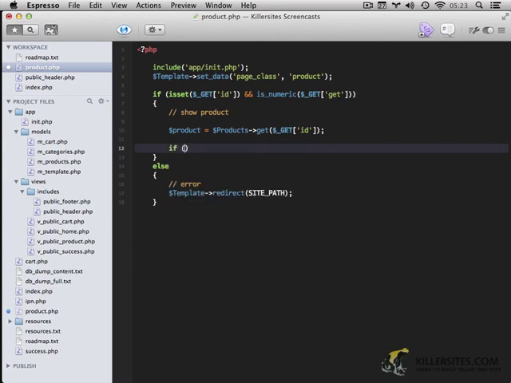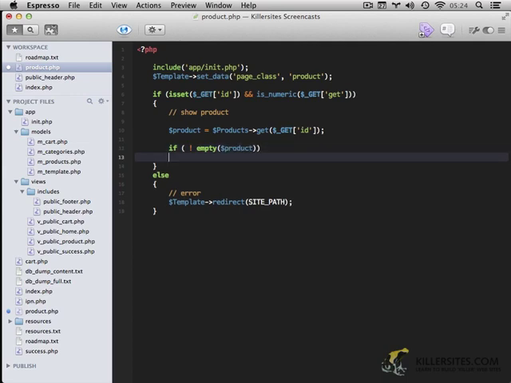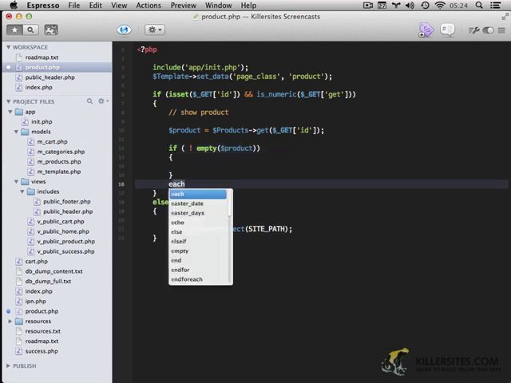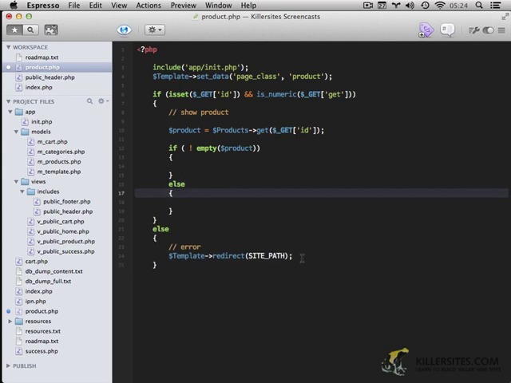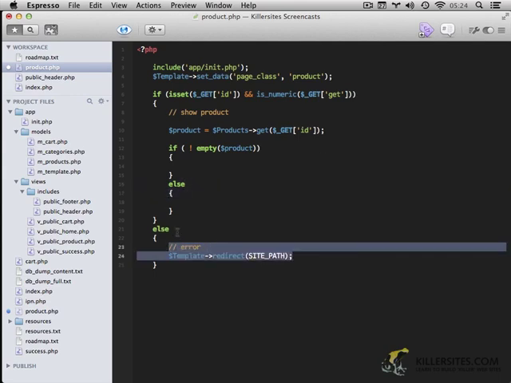And then we're going to check if the resulting value is empty. If it's not empty, we want to actually show this product to the user. If it is empty, we know we've run into an error. So if empty product, else, we can do the same thing. We know it's an error, so we can redirect.